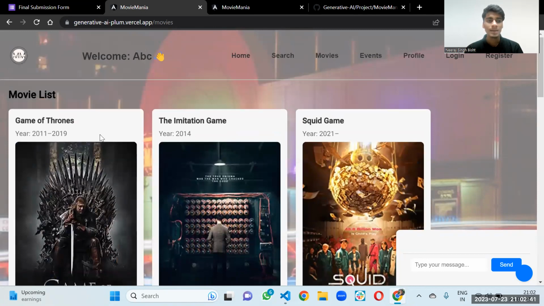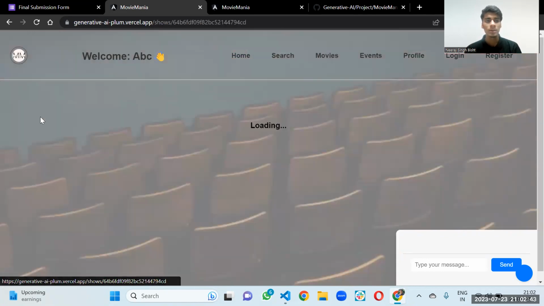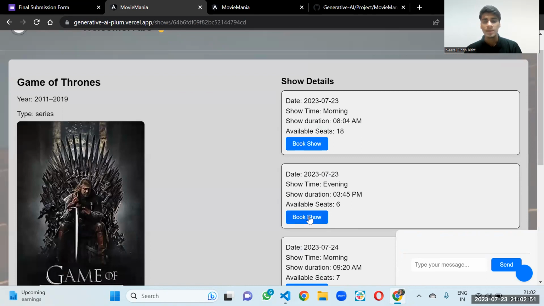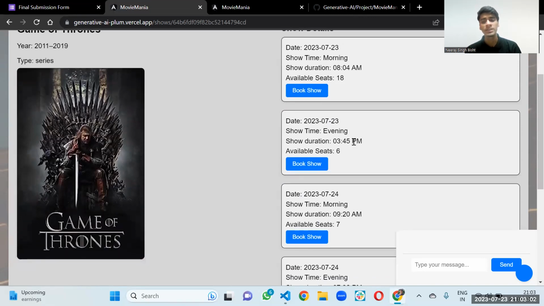If I select this particular movie, it takes me to the next page, which shows the detail of that movie or series. It shows me the booking time, the available seats, time, duration, and all these things. Based on this, if I want to purchase a ticket, like the evening 3:45 p.m. show, I just click on book show, and it gives me a confirmation: booking successful, check your profile.